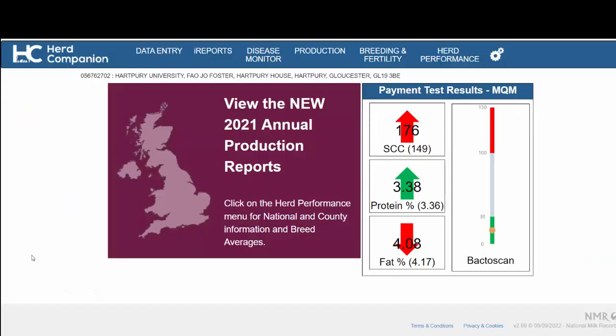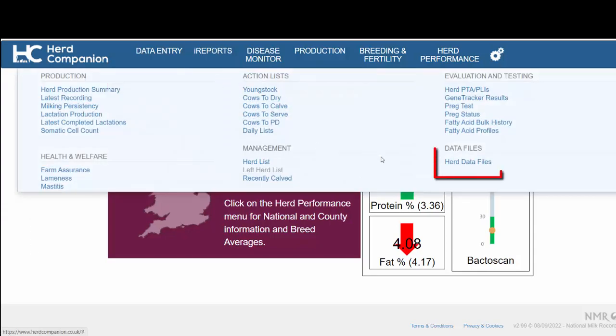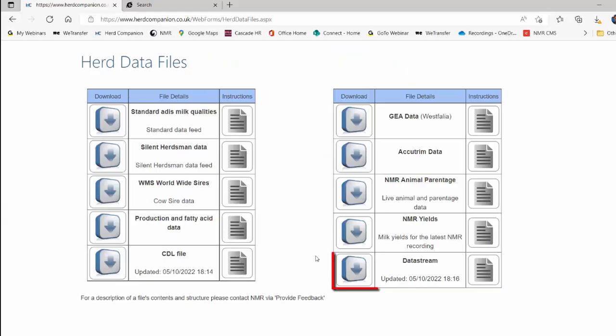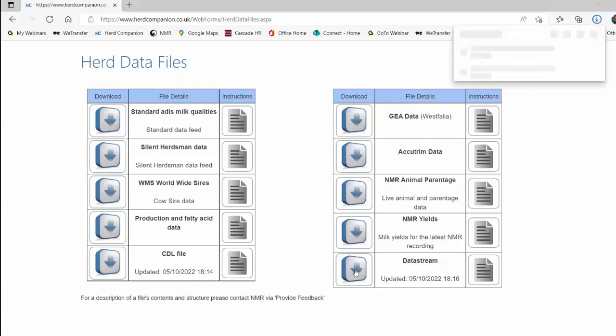To access the Datastream file, go to Herd Companion, iReports, Herd Data Files. Find the Datastream, bottom right, and click on the arrow. You may get a message such as this one, asking you to verify the file.